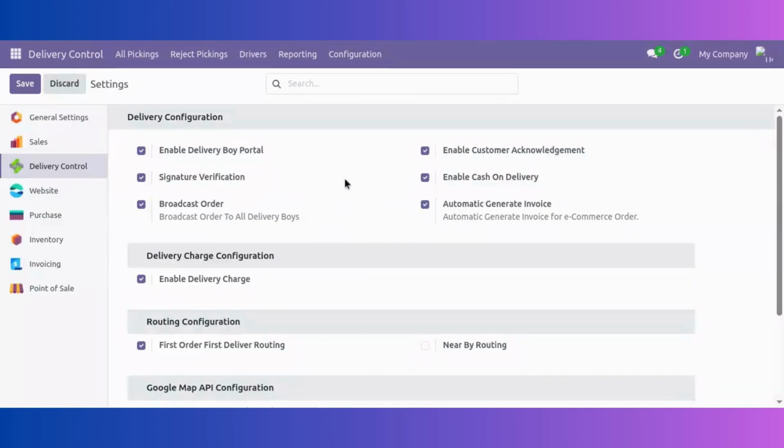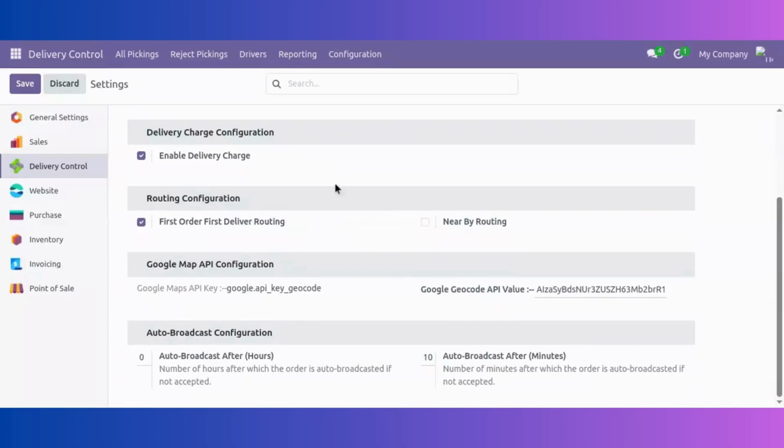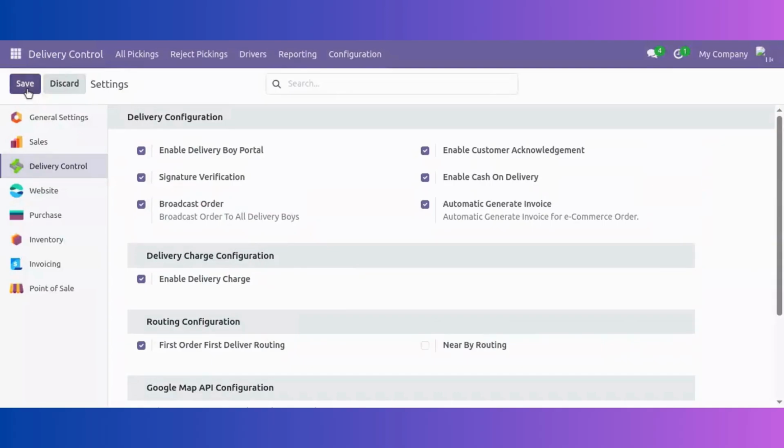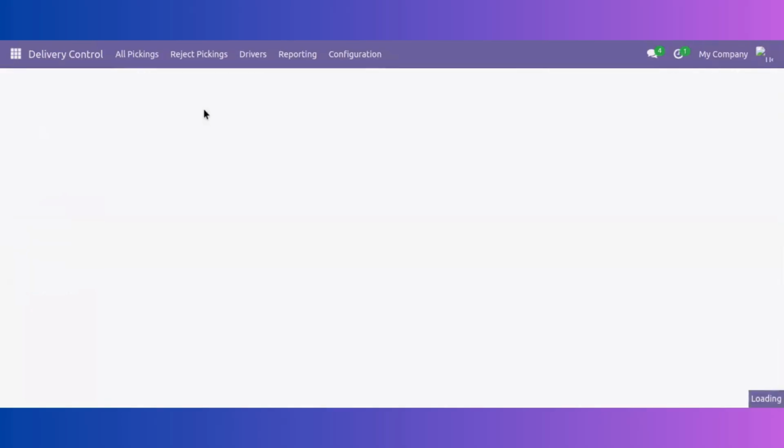So like that, we have many configurations, and if you want to enable delivery charge per user, we can add that as well. We have to make sure that the Google Map API configuration is already given, because we will be using geolocalization, and also tracking, so we have to make sure that this is enabled. I'll just save this. So these are the basic configurations.